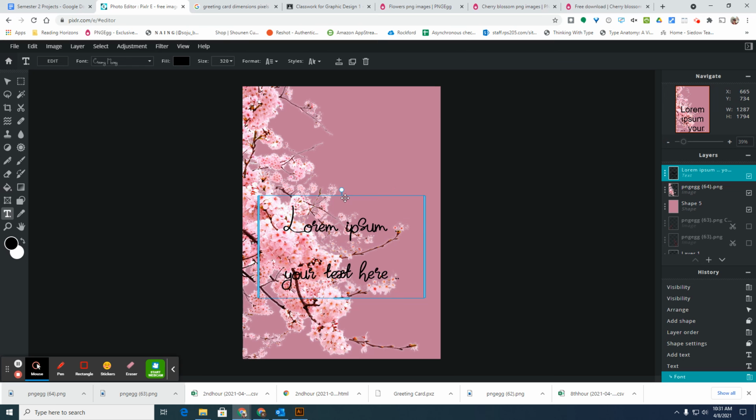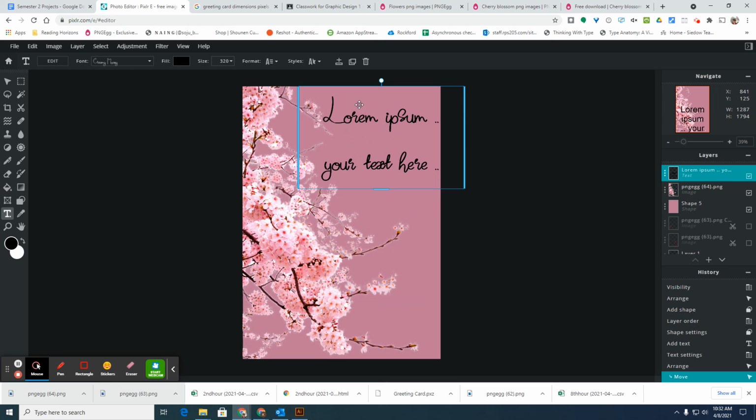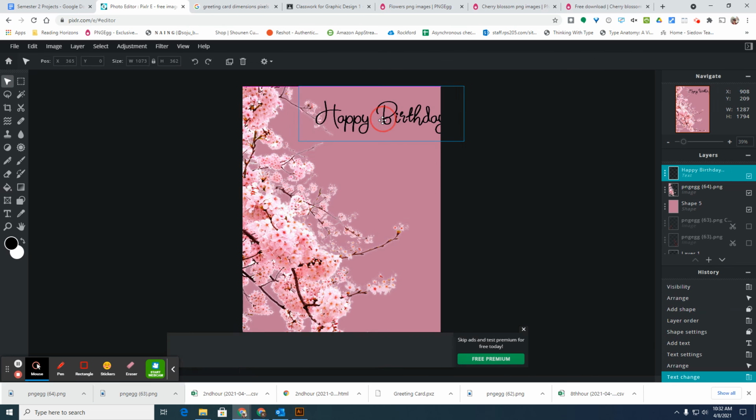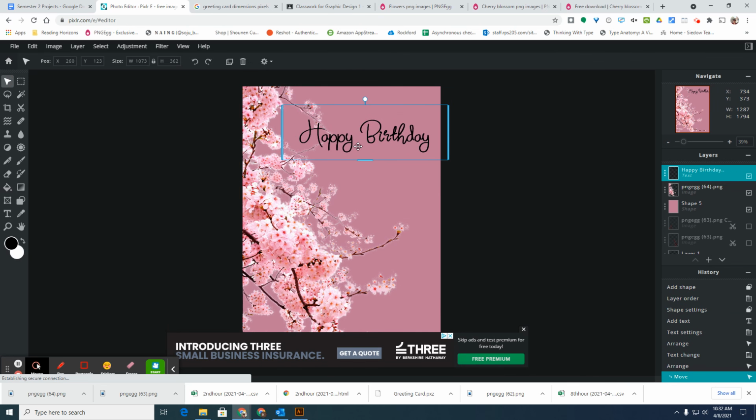If your text isn't on the page where you want it to be, so like mine's in the center, and I kind of want it to be up here on the right-hand side, I'm going to click and drag my text up where I want it to be. Put some type of words to show what kind of card it is.